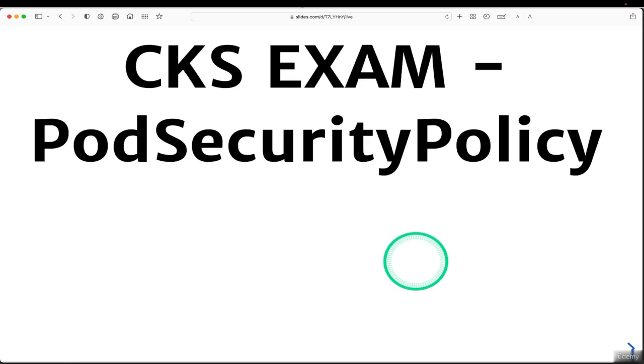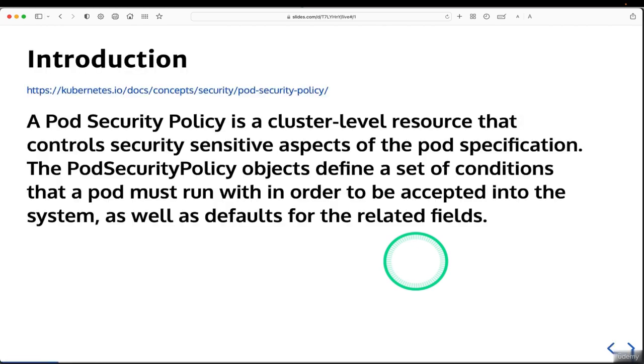Hello everyone, in this video I will walk you through pod security policy, which is one of the very important topics for the Certified Kubernetes Security Specialist exam. So let's get started. A pod security policy is a cluster level resource that controls security sensitive aspects of the pod specification. It defines a set of conditions that a pod must run with in order to be accepted into the system, as well as defaults for the related fields.